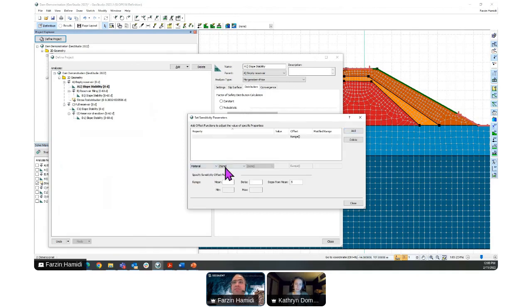You would like to change a material because you're not sure about the material properties. You would like to see what will happen if I change, for example, the material property for this gravel layer, the effective cohesion, in a different range, and what will happen to your results. So you will be able to do that in a sensitivity analysis tab.